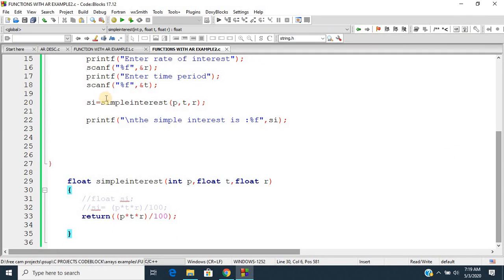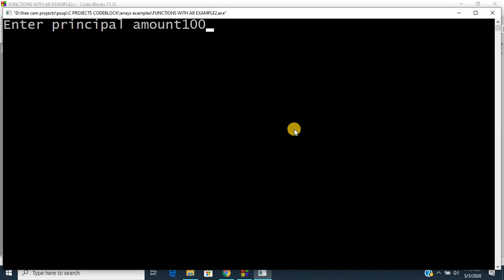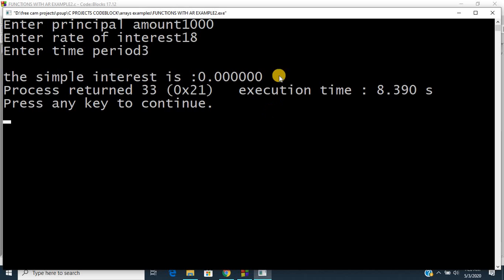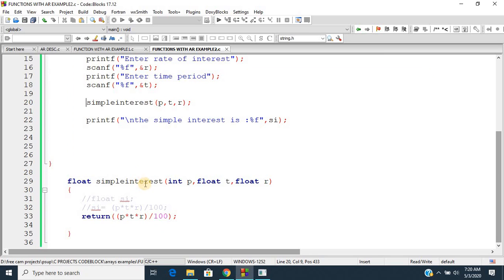So that is how. Let us simply remove this and then check what will happen. So 1000, 18, and then 3. Now the simple interest is displayed as 0 because the value which is calculated in the simple interest is returned, but we are not storing the value into any variable, but we are displaying that simple interest here. So that is the reason it is displaying 0. So you should always remember that when we have the return statement and we are passing a return value from the subfunction, then we need to store it in a variable.